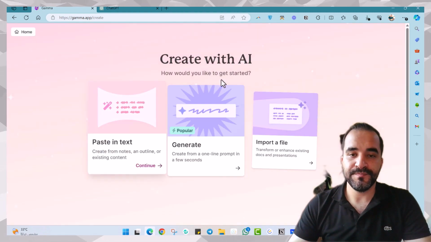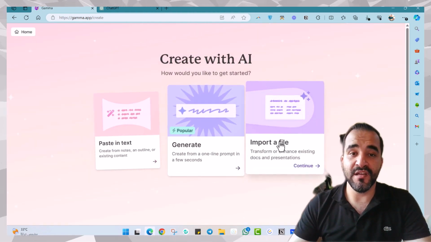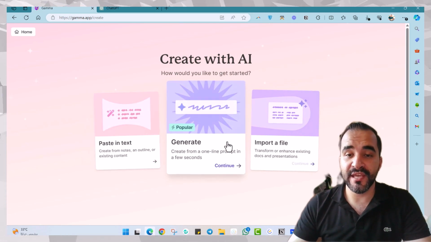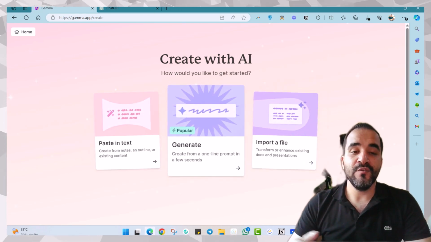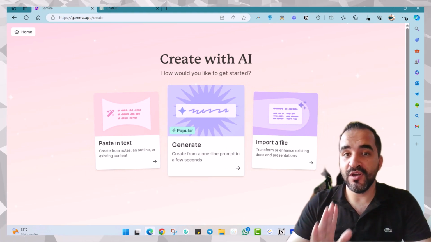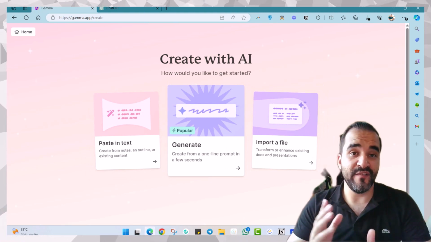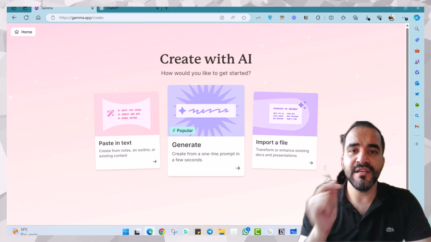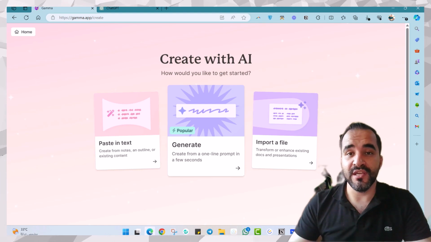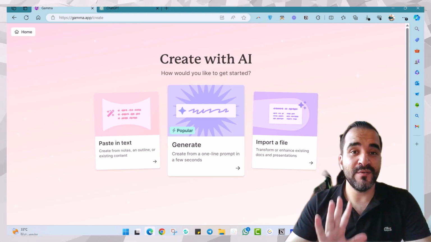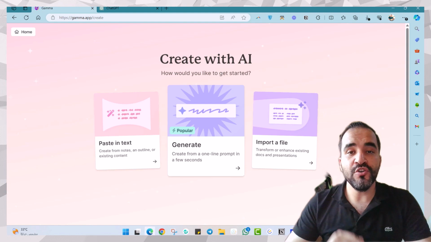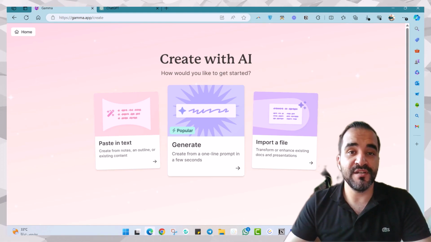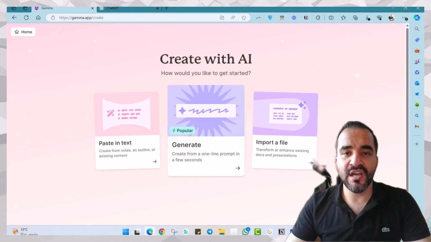Now, as you can see, we have three options. Create with AI: either paste in text, generate, or import a file. You can paste a text and it will create a PowerPoint presentation based on your text. If you have a Word file that you want to turn into a PowerPoint presentation, it will be turned in a snap. The other option is generate, which is using AI and which is the one that we will be using now. Or you can simply import a file, a text file, or a document that you want to turn into a PowerPoint. It will make your life way easier.